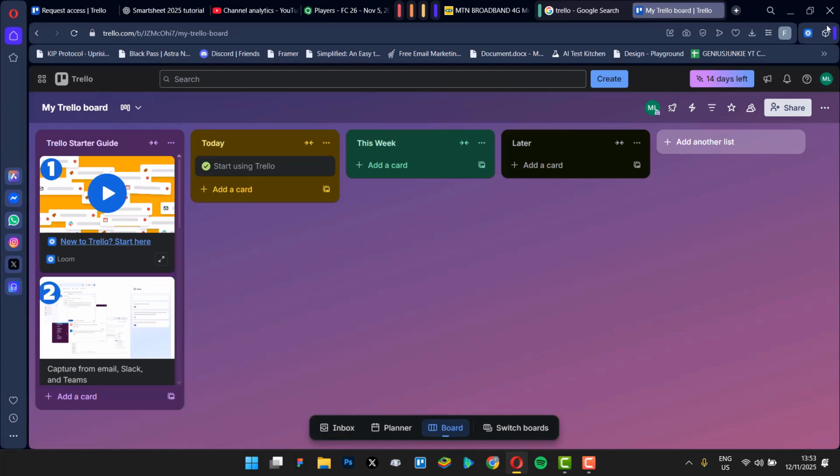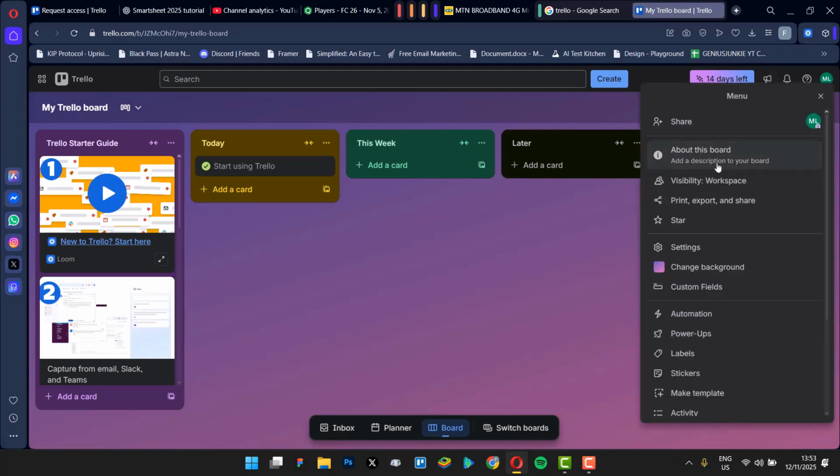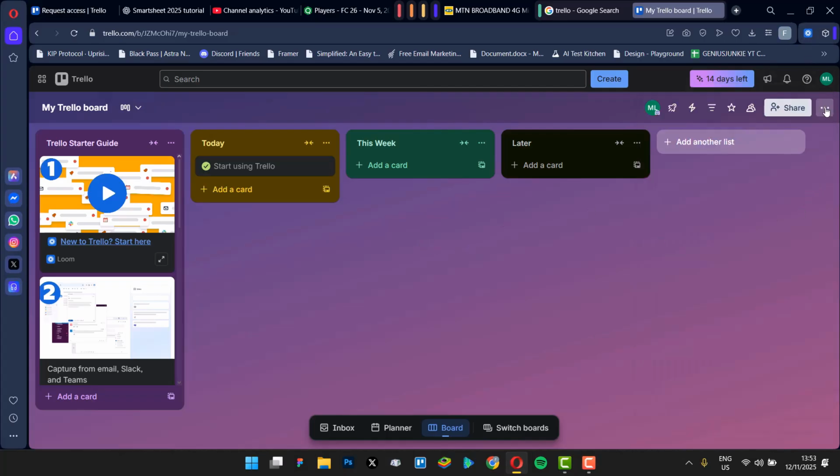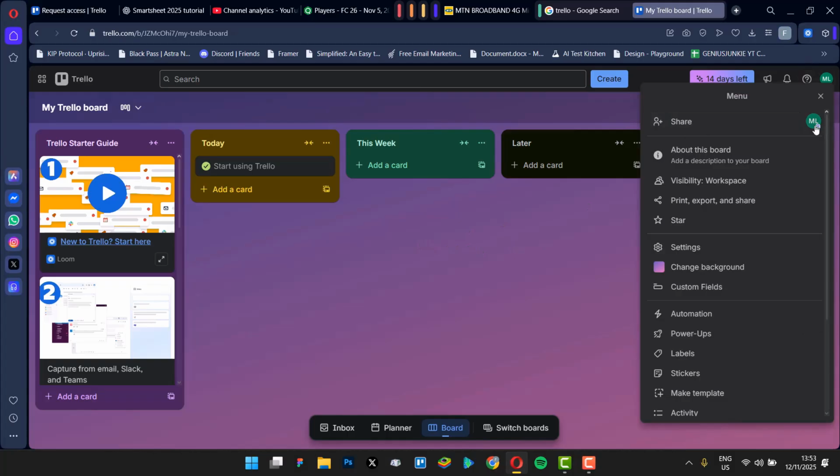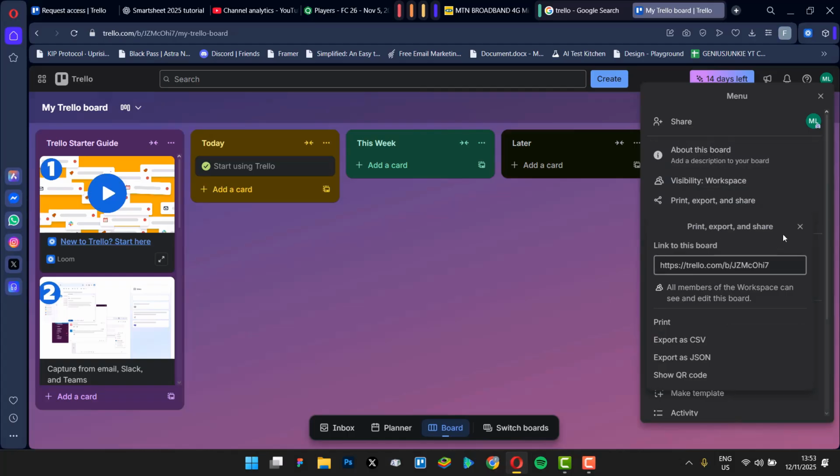All right, so moving on, we do have the three dotted icons here. You could use it to add a description. If you click on these three dotted icons, there is still the share option. There is still your profile option. There's also an about for the board where you can add a description. The visibility is shown as workspace. We could set it to private. We have print, export, and share. So you could use this for your board.